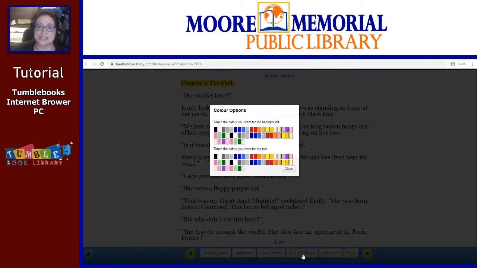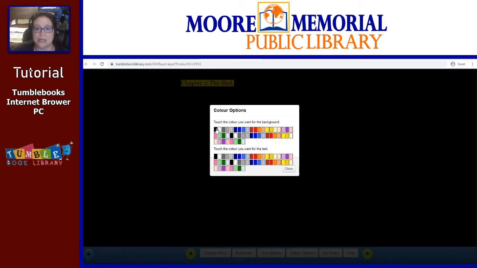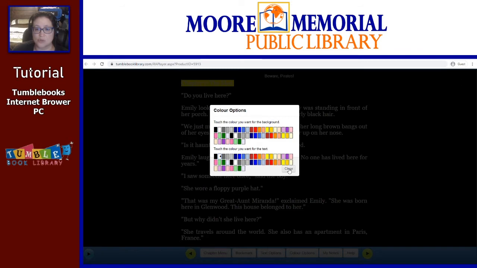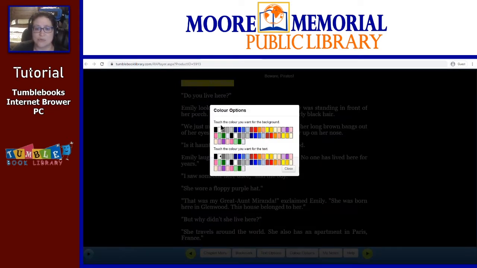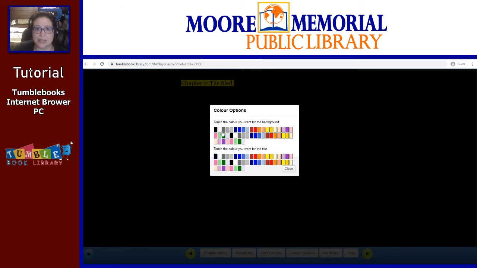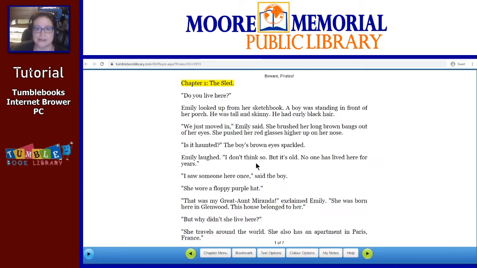You have color options. This is one of my favorites as well. With that, I might want my background to be black. But if I do that, I need my text to be a different color. I'll change my text to white. And there we go. I have a nice dark background instead of the very bright white that was there previously. Let me go back. I love night mode and dark background. You can also take notes on this book. So that right there is a read along.